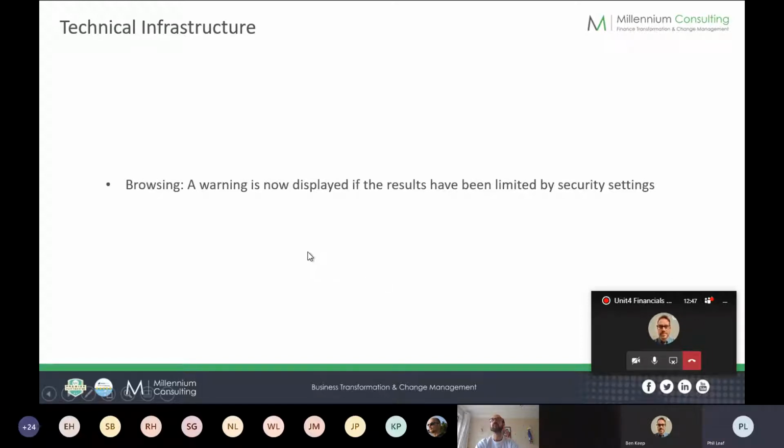At least then you can see that the results, if you're trying to reconcile something and there's a warning there, then at least you've got an indication perhaps of why it doesn't reconcile.